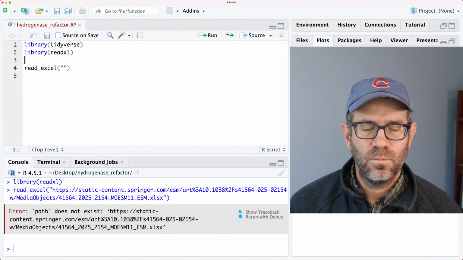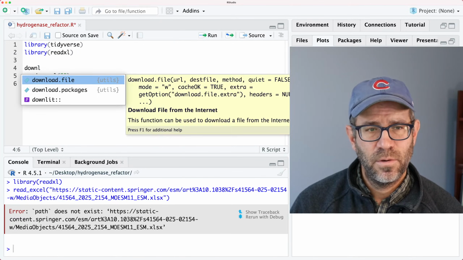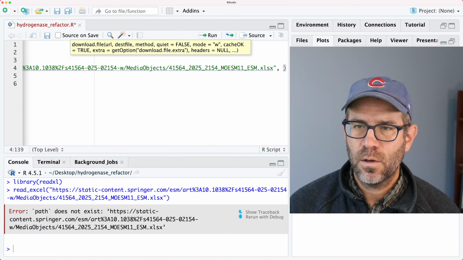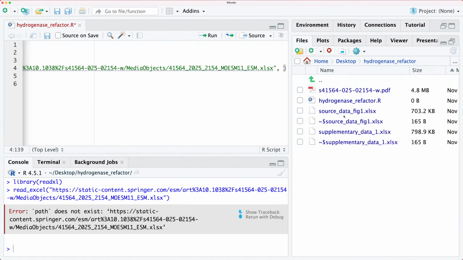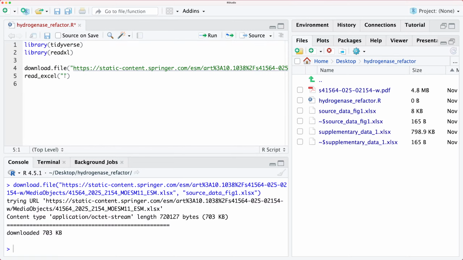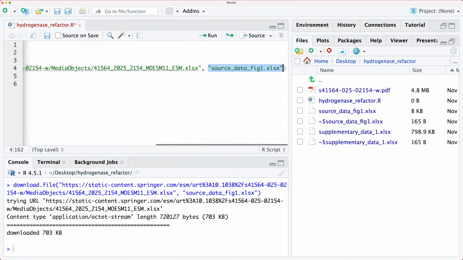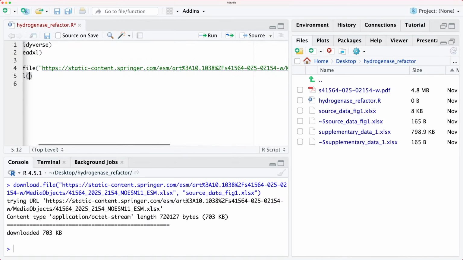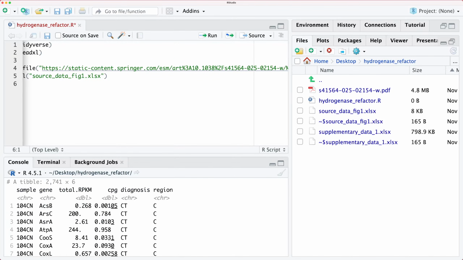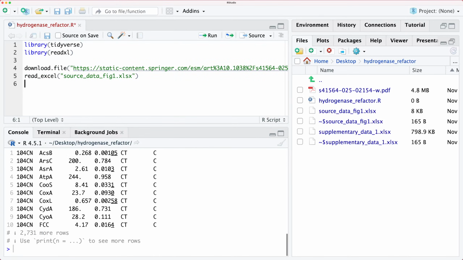So could we do download.file, and then plop in the URL, and then call that, what did I call this over here? Source data fig 1. All right. And then run that. So that downloaded that. Okay. So that's one way to do it, right? And then we can do read_excel on this. And I've got too many quotes. All right. So then we read that in, and we get page 1, right? And so it's by default reading in the first page of the workbook.